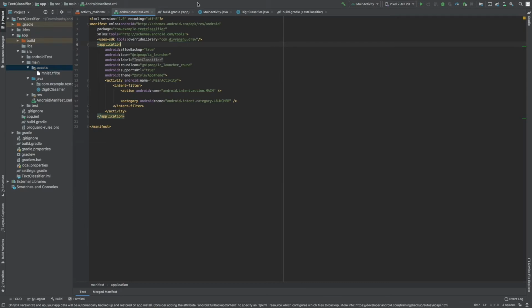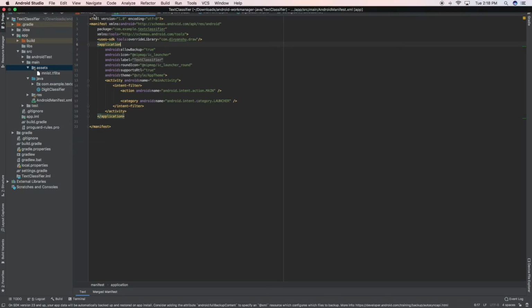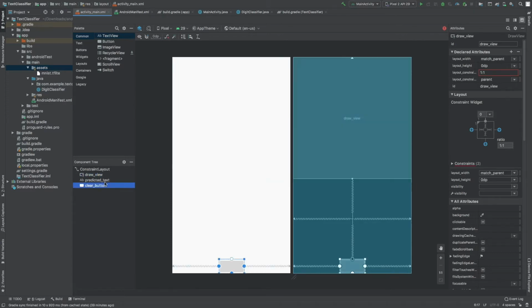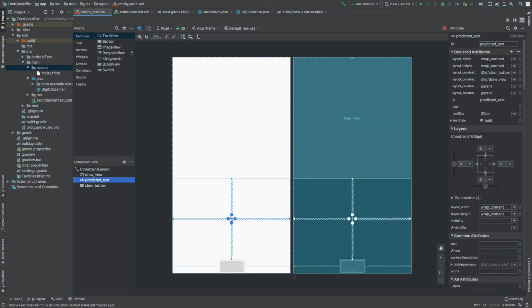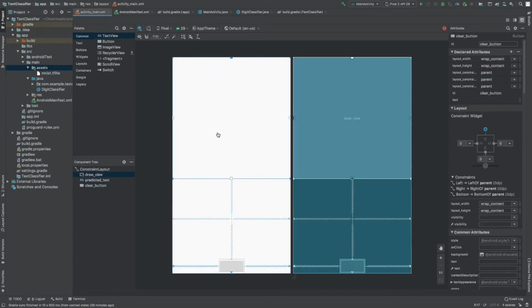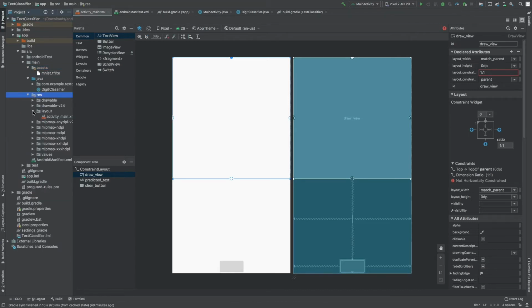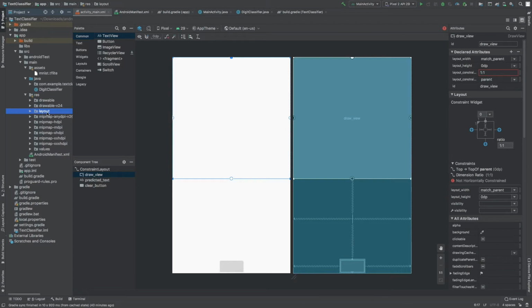So let's create a layout first. Although I have already created one, I'll show you how to do it. This is the layout that we want, and we can do this in two ways, but here we need a draw view, a text view, and a button. So let's go to our layouts. In res you can see there is a layout option, and here I'll just create another layout.